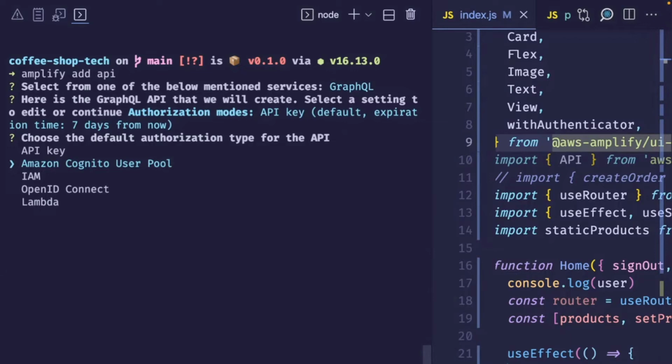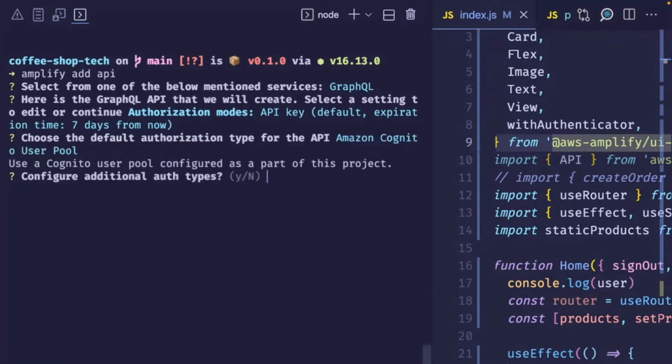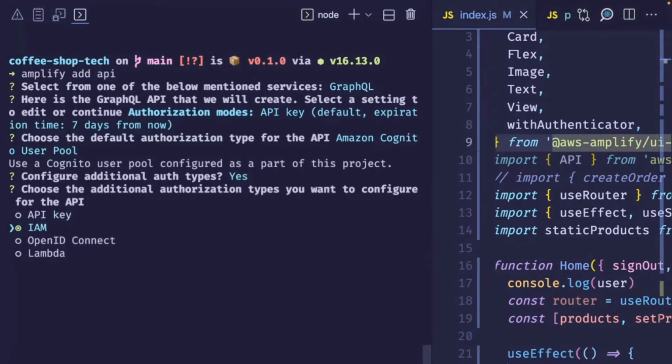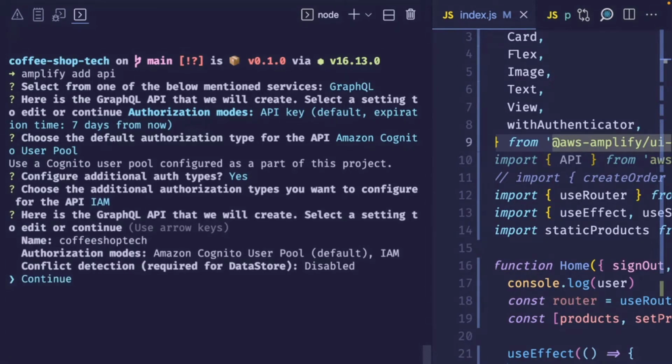But for our use case, we have a Cognito pool already in place, so I'm going to select that. In addition, I can tack on other auth types as well, so I'll select yes from here. And we also want the ability for an IAM user, in this case a Lambda function, to be able to call our API as well. We'll take a look at that in just a moment. But for now, I'll select this as an authorization type. Now with that in place, I'm going to select continue.